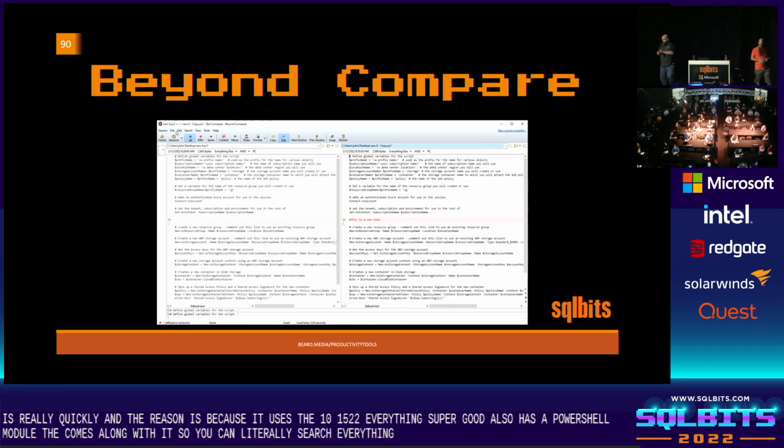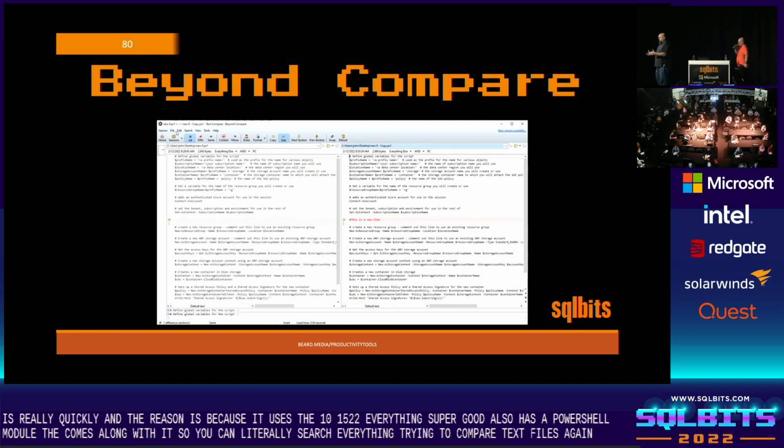Beyond Compare. So many years ago, I got introduced to Beyond Compare. Who here has struggled trying to compare text files against each other or folders against each other? Usually in my DBA world, customers will send me scripts. Hey, what's different? Why is this executing differently? Why are we getting a different execution plan? What's going on? And I've always struggled with finding a good tool that would actually allow me to easily and quickly compare those two files. I've also used this tool to compare entire folder contents.